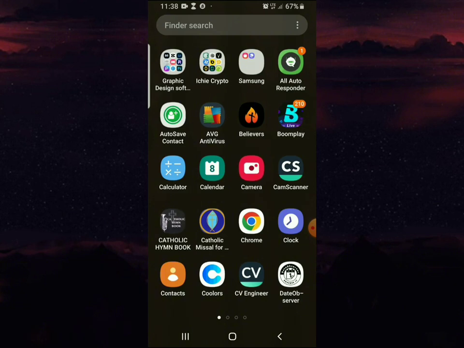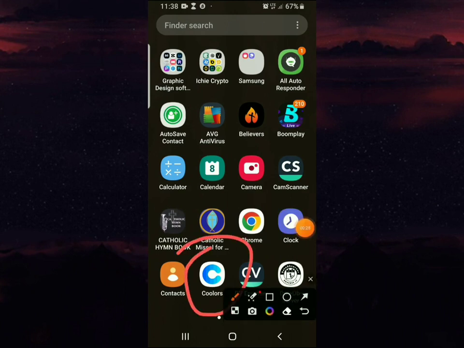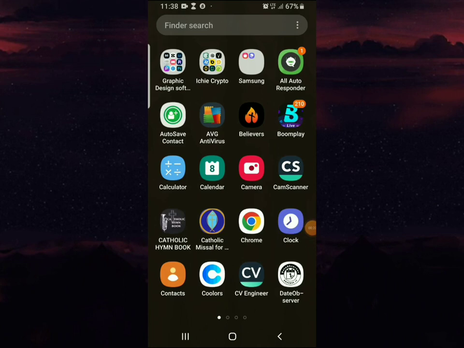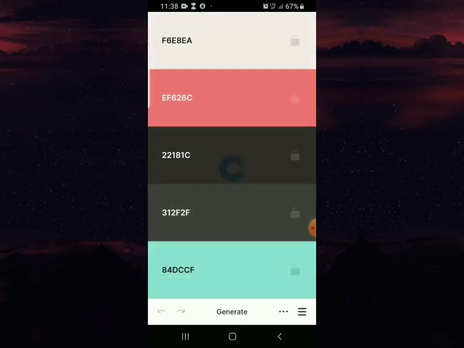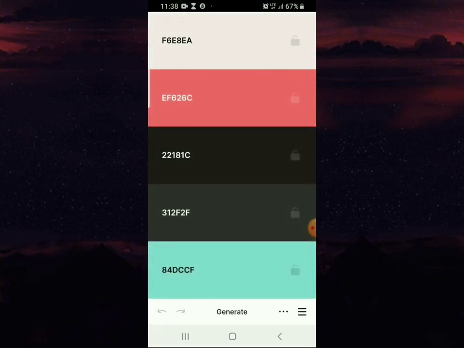First thing, you're going to download this app called Colors. Let me show us. Go to your Play Store and download it now. This is for people that are having challenges with color. So you open it up, and I'm going to guide us on how to generate color with it and how to use it to design.